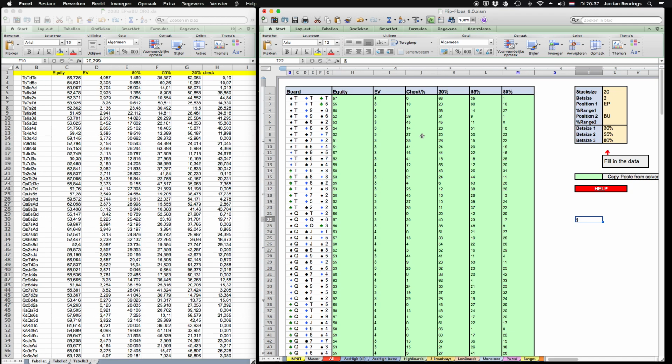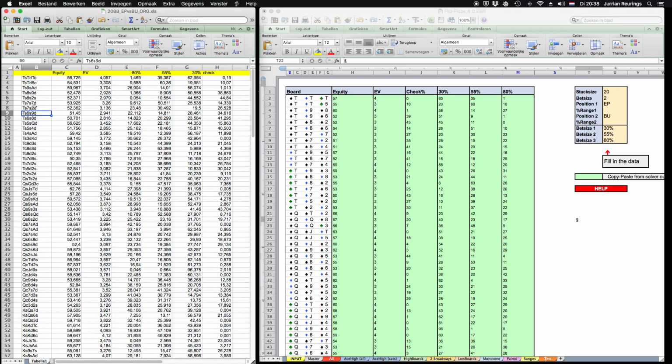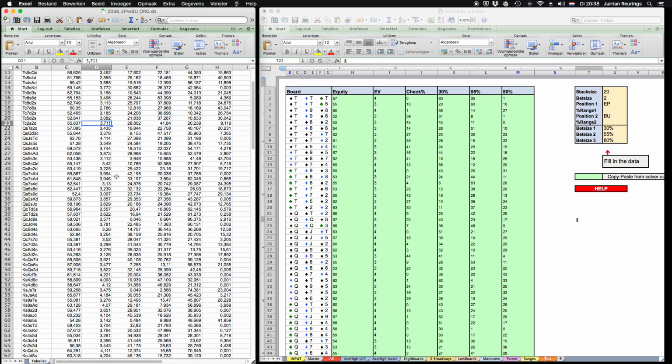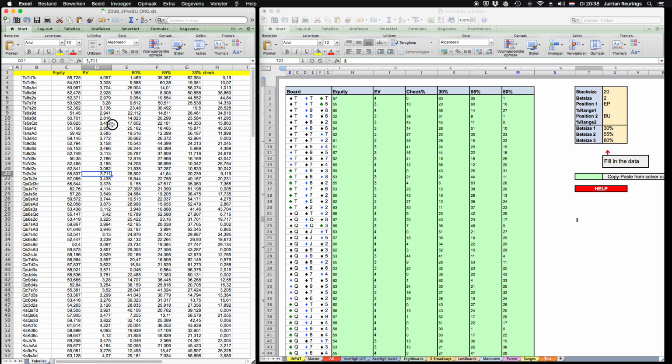FlipFlops is the Excel sheet or program I developed to help you study sims or solves, and especially when you run sims with many flops, like the subset of the 184 flops, and your solver will give you an aggregation report, which is something like this, a lot of numbers and a lot of data. I actually added this row to make it a little bit easier to understand and read, but still there's a lot of numbers and it's not easy to see.